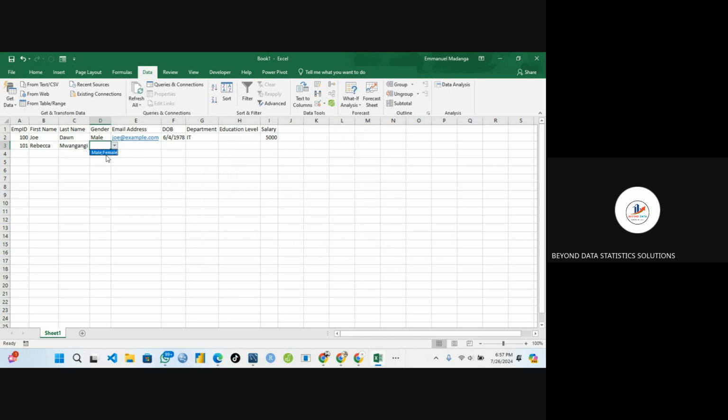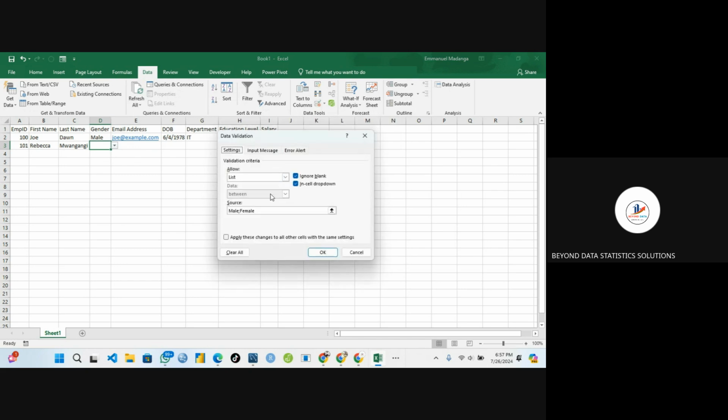You see now, we go back to the Data tab. We just want to go step by step. Where you are, just go to the Data tab and then go again to Data Validation so that it can open that dialog. Yes. So here, change this to a comma. Male, female, change to a comma and not a semicolon.